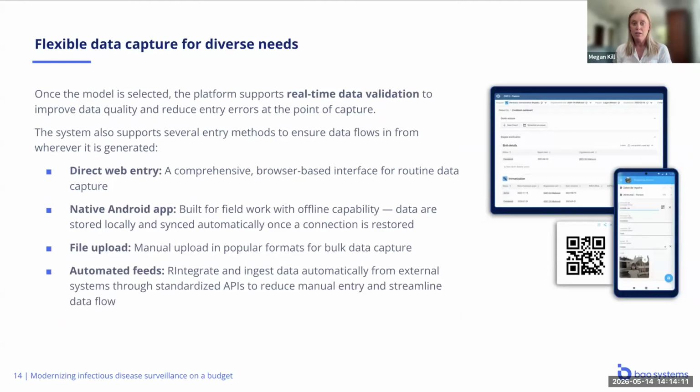To support timely and accurate surveillance, the platform provides multiple ways for data to enter the system, depending on the operational context and where the data are being generated. One of the key strengths of the platform is its real-time data validation, which helps improve data quality by identifying issues at the point of entry rather than later during analysis. For routine use, staff can enter data directly through a web-based interface. But we know not everyone's always sitting behind a desk. So for field-based workflows, there is a native Android app that supports fully offline data collection.